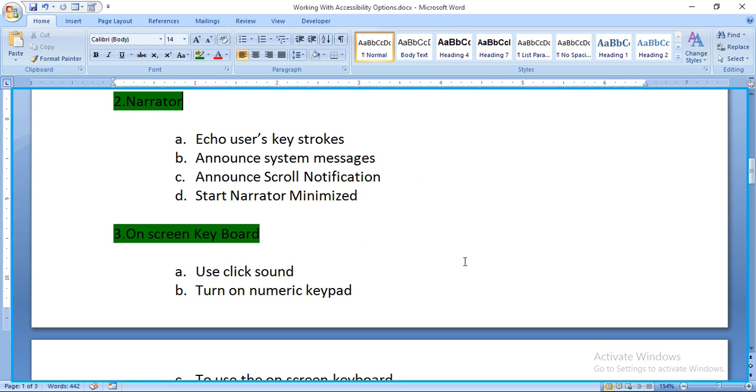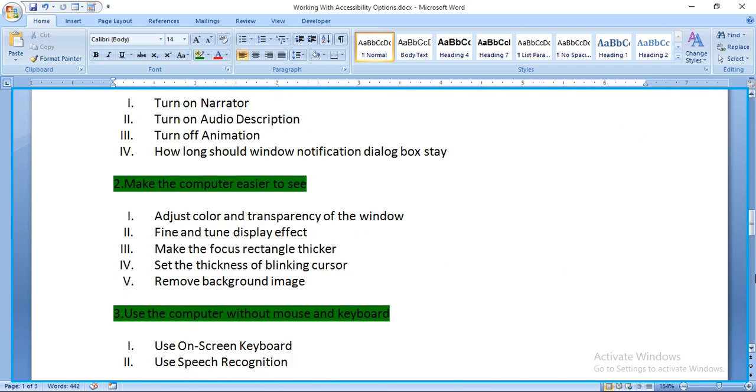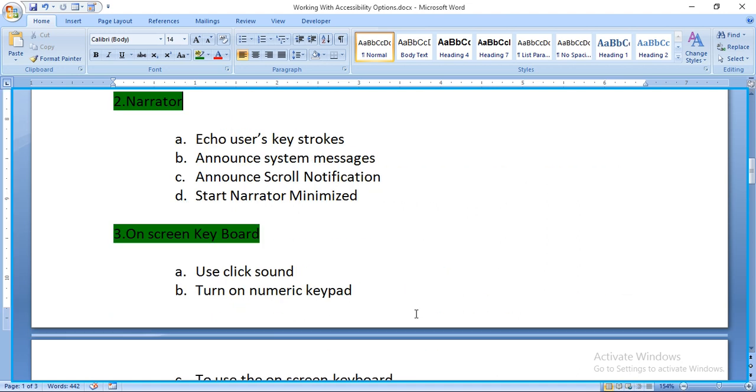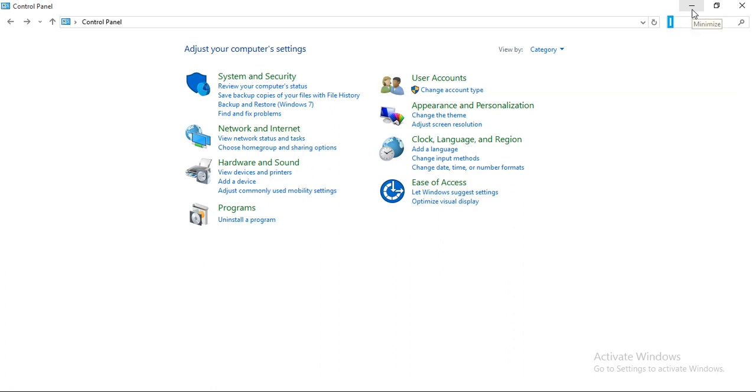Here on screen, the narrator is already narrating for you. Echo user keystrokes, announce system messages, announce scroll notifications. Suppose you scroll it, then it will announce it. Narrator minimize. Control panel window. Search box, editing.